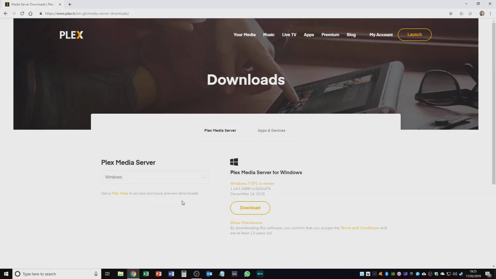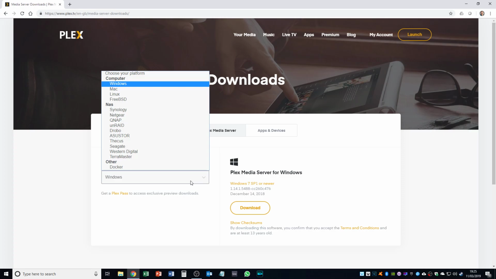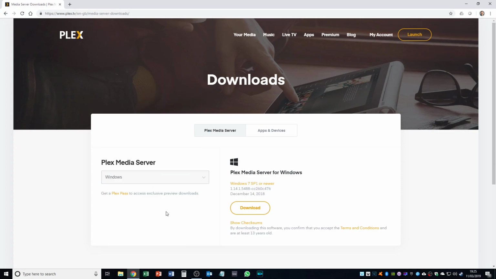To set up a Plex Media Server, you need a PC that you can use as a server. It'll install on Windows, Mac, Linux, FreeBSD and NAS drives from these manufacturers, and on Docker as well. I'm not actually sure what Docker is. Please do enlighten me in the comments if you do.